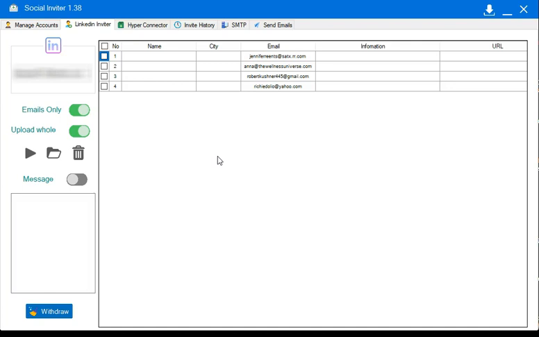So what this does is it enables you to load a list. You can load a list from this little facility here into the inviter, and you would set it normally to emails only. Some of our other systems have the ability to do profiles, sets of profiles, and we'll get into that in the future, but right now I'm just going to do a quick overview of the system. So you can set it to do emails only or upload the entire file.